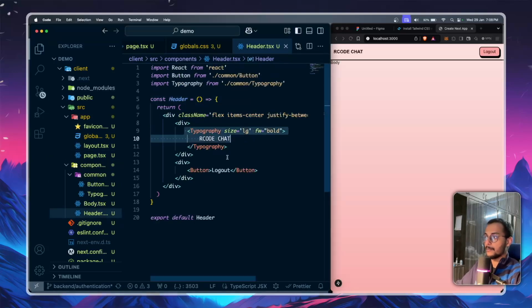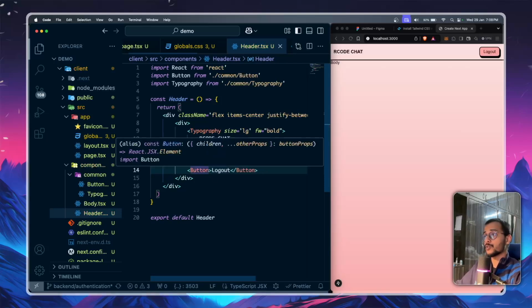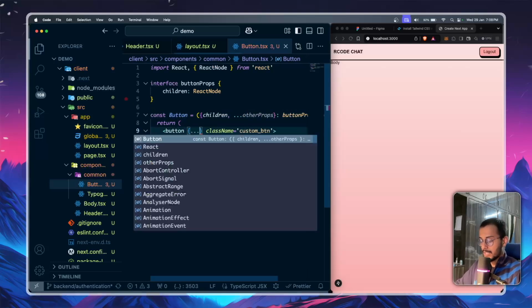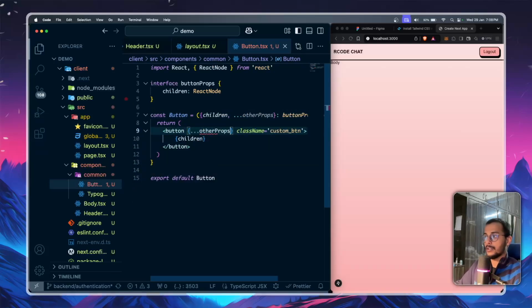So we have a typography and a button, right? And if we pass on click, we have to make use of that also in the custom. So we'll spread this operator which we have used. Everything else which a button has, those properties will be used here. Cool.